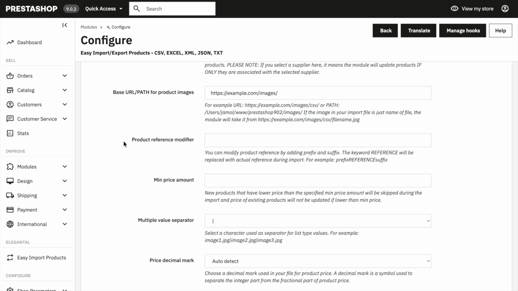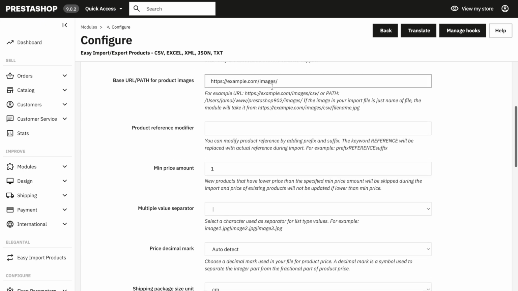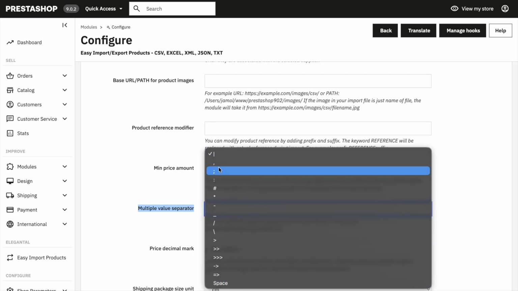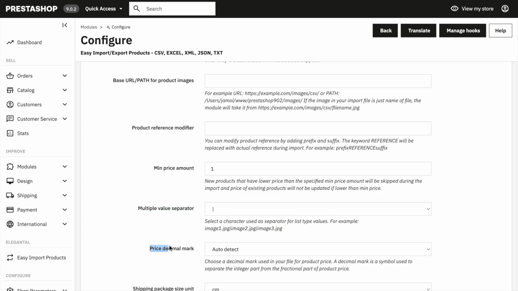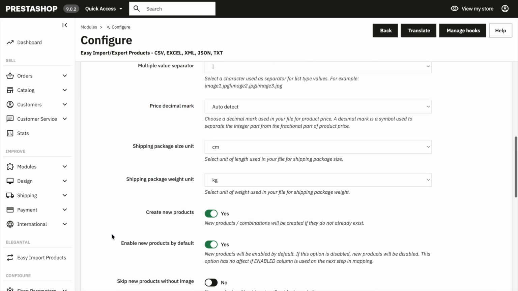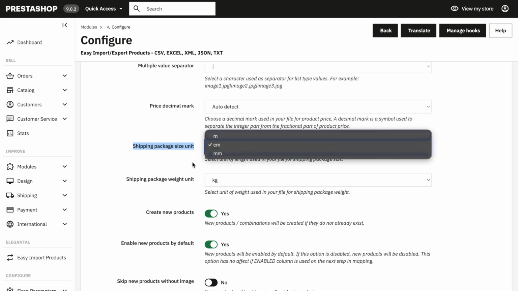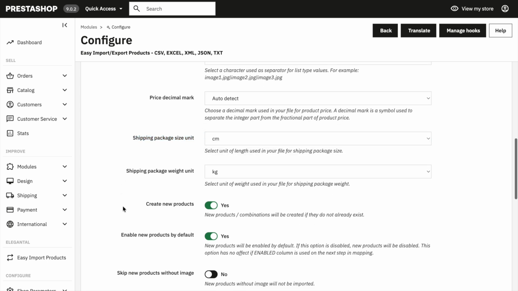Product Reference Modifier lets you add a prefix or suffix to references during import. Minimum Price Amount allows you to skip new products below a defined price and prevent unwanted price updates. Multiple Value Separator is used for list type values, such as multiple images or categories. Price Decimal Mark controls how price values are read from the file. Shipping Package Size and Weight Units define the units used in your import file.